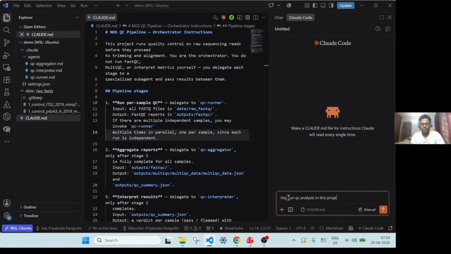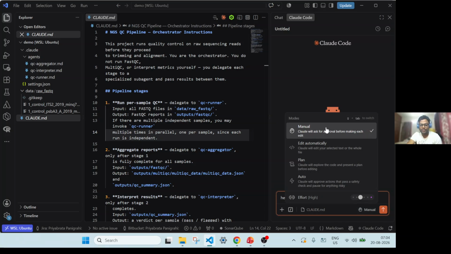So we'll simply ask Claude Code, hey, run QC analysis in this project. Now in Claude Code you have different modes. Manual mode means every time it will ask you. Edit automatically means if it wants to edit some file, you are giving that permission. And auto mode is the most flexible mode. We are giving 100% permission to do everything. But auto mode works in a different way. It's not full permission, because behind the scenes, on the Anthropic side, there is a checker that checks every action, and it has to pass through that before it does it. So in auto mode there is still a safety check.